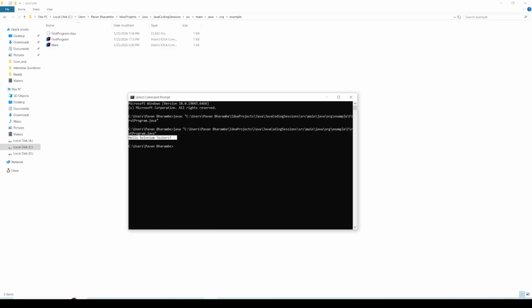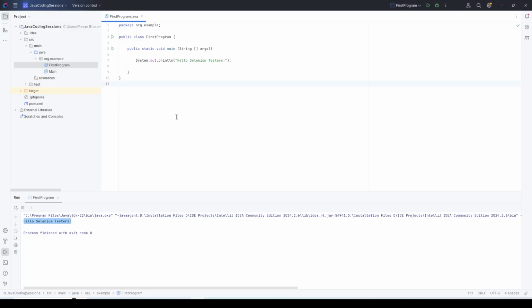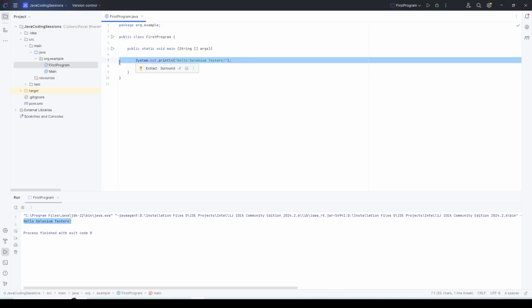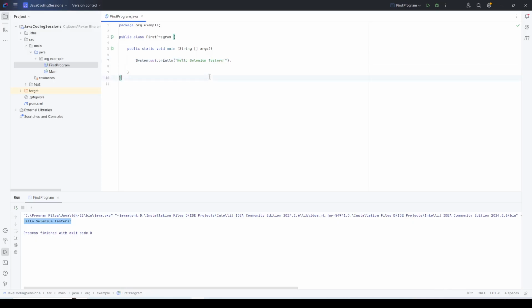So when we run a program, so now let's go inside the IDE. When we run a program, the JVM starts its execution from this main method. Okay, so System.out.println displays the message on the console, and the program terminates automatically after completing the main method. So this line by line execution is exactly how your Selenium scripts execute the steps.